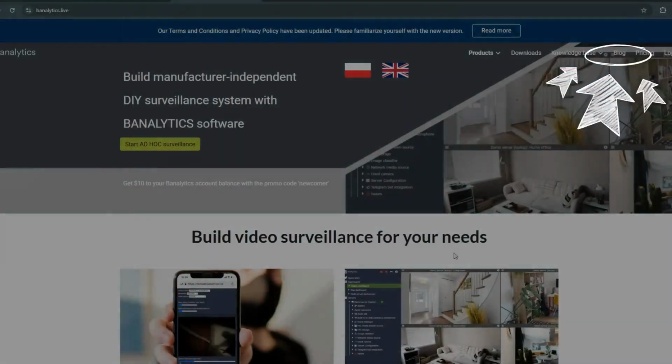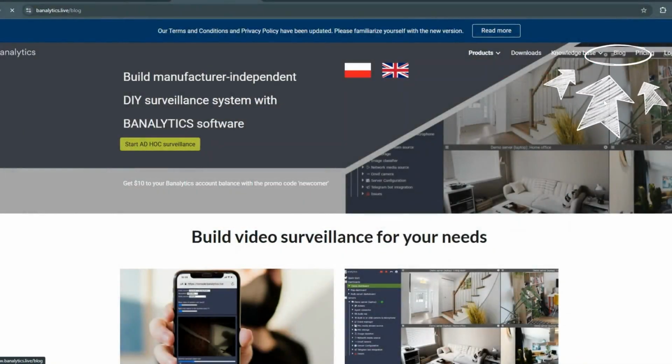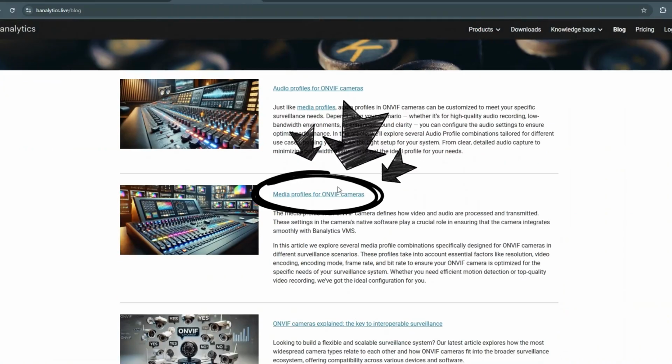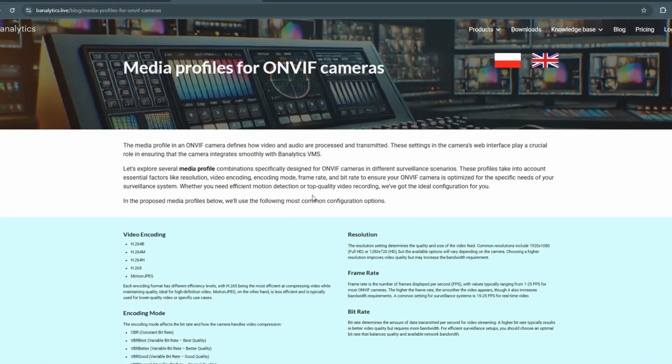Check out our guide on various media profiles for ONVIF cameras in Banalytics blog. Today's side-by-side test will rely on the motion detection profile from it.